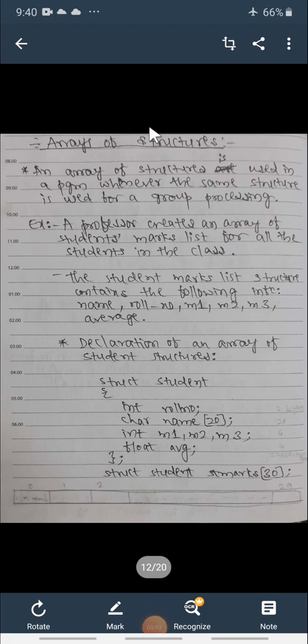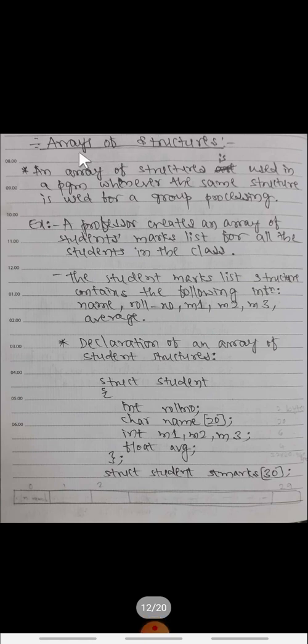Dear students, in today's class, let us see arrays of structures. In the second module, we have already seen arrays. In arrays, we can store and process the same type of data. If an array is declared as int, only integer type of values we can store and process. If we declare the array as float, we can store only floating point values and process them. Here we are talking about arrays of structures.